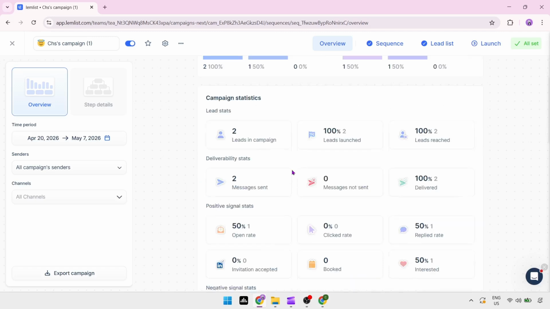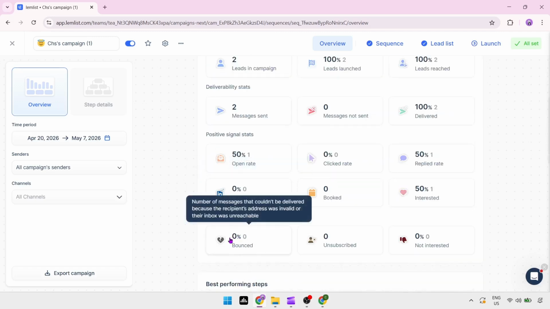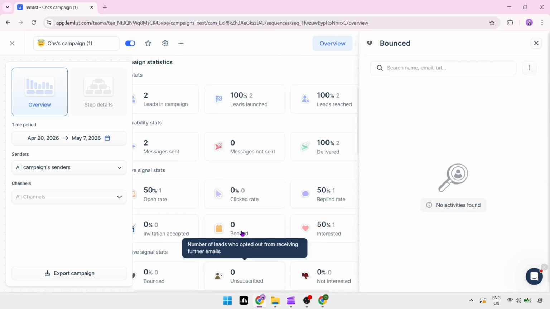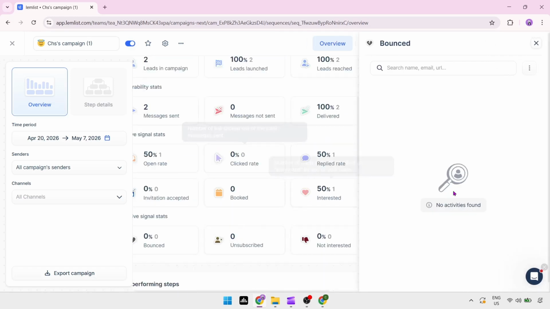Look for the bounces or bounced emails and click it to see which emails were not successfully delivered. In the left sidebar, you'll see a list of bounced emails. Click on a bounced email to view more details.